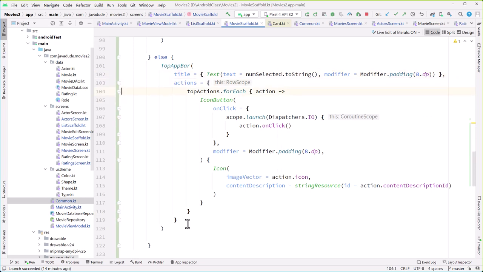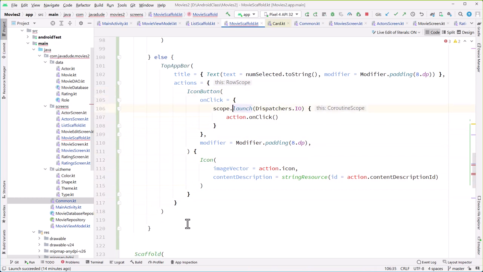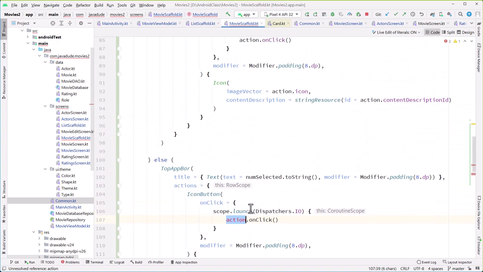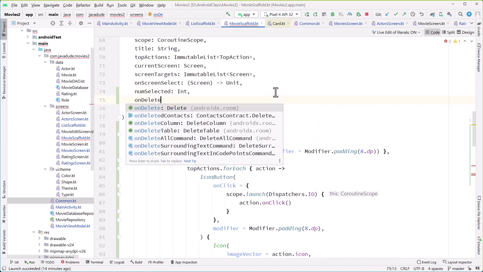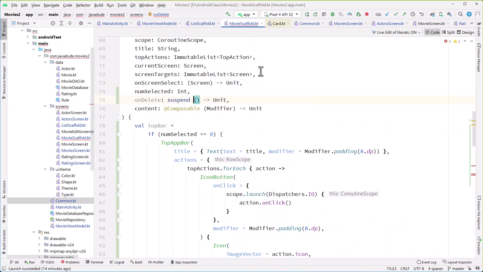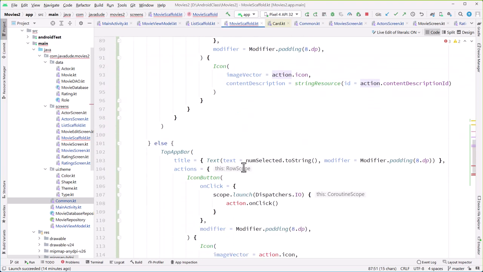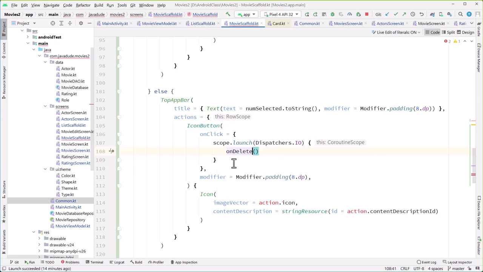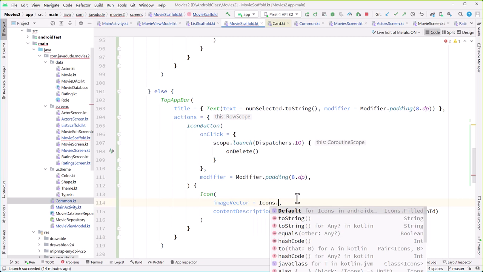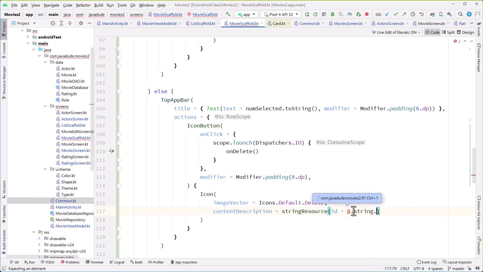And the actions, we're only going to have the one action for deleting. So we'll come in here, we'll say icon button, on click is going to be call delete. So we need a function here, on delete. Pass him in. And let's make him a suspend function so that he can actually call the deletion stuff behind the scenes. So we'll launch on dispatchers.io, and we will just call, oops, let's actually make sure I'm editing the right one, on delete. The icon is going to be icons.default. Is it trash or it must be delete? There we go. And the content description is going to be R.string. Dot, let's pull in the right R first.